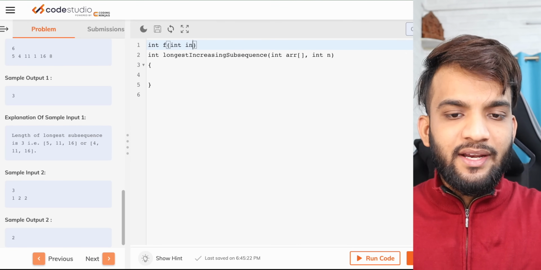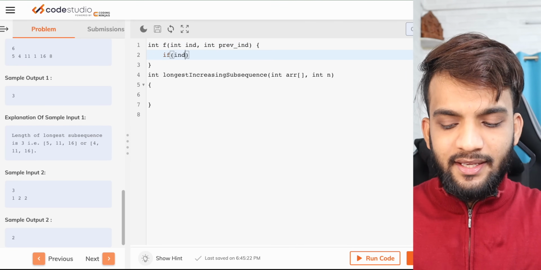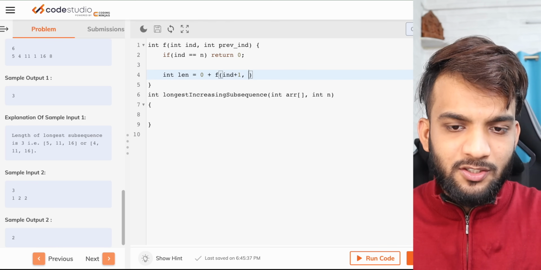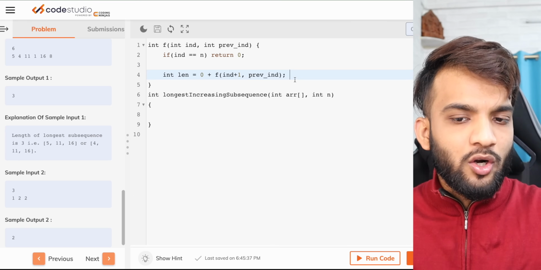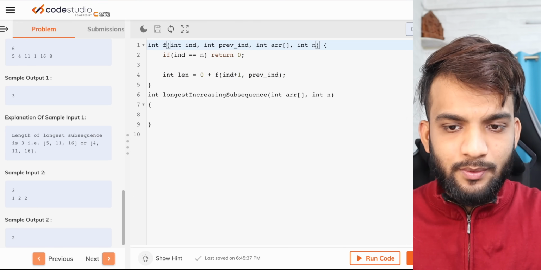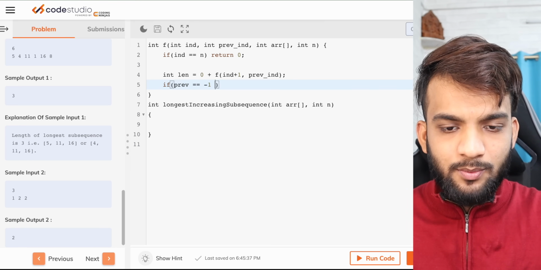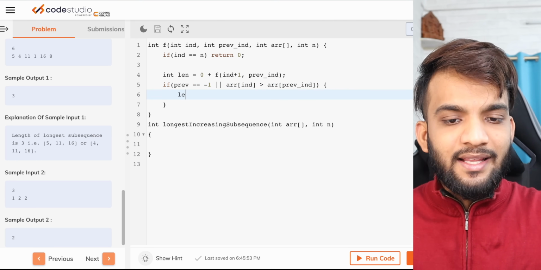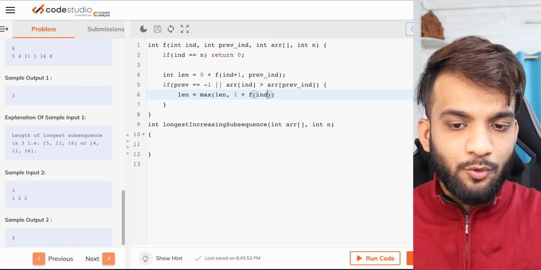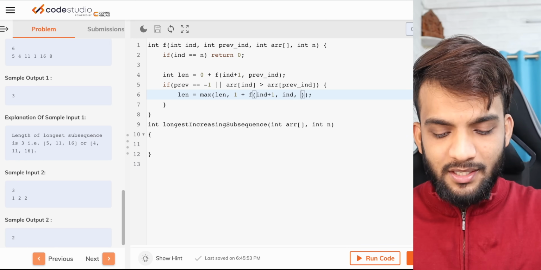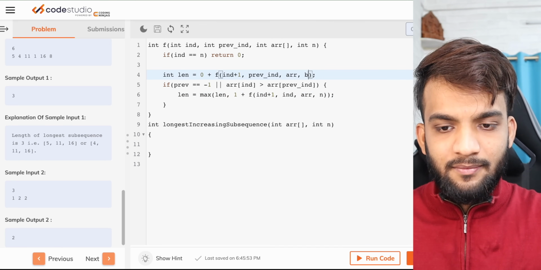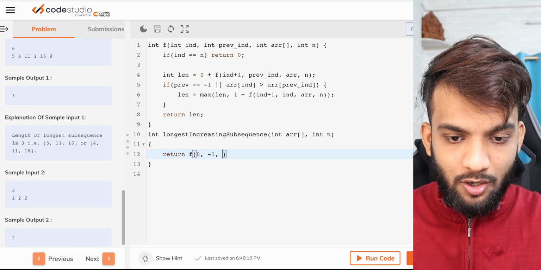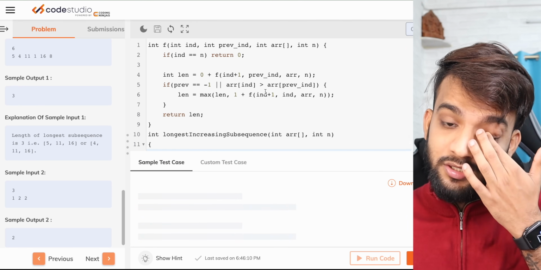Okay, so let's quickly write the function which will have index and previous index. Over here I can say if index is equal to n, I return 0 and I do the not take case. So actually I can store it like 0 plus f of index plus 1 and previous index. Perfect. That's how you can do the not take case. And over here you can carry the array as well and the size as well. So what about the take case? The take case is very simple. If previous index is equal to -1 or our array of index comes out to be greater than array of previous index, I can say the length is max of length comma 1 plus function of you move to the next index and you say this current index is your previous, and you can pass on the array as well as the n. Once you've done this, you can simply return the length as the answer. And over here you can simply say return function of 0 comma -1 comma array comma n, and try running this. If it is running, the recursion is absolutely perfect.